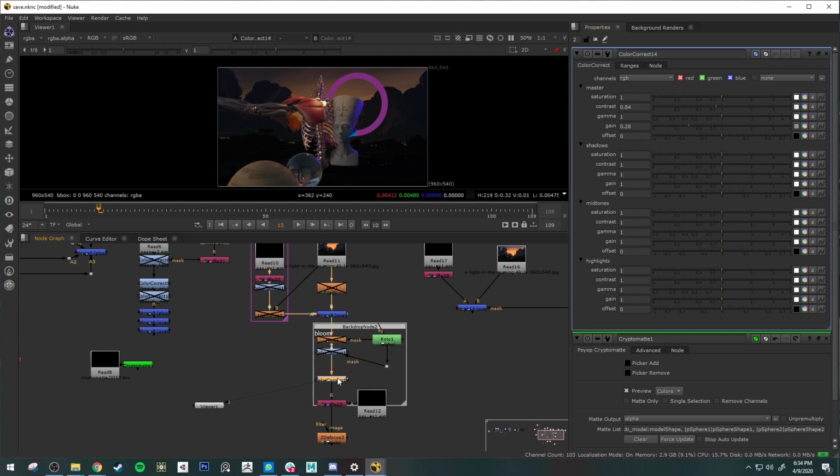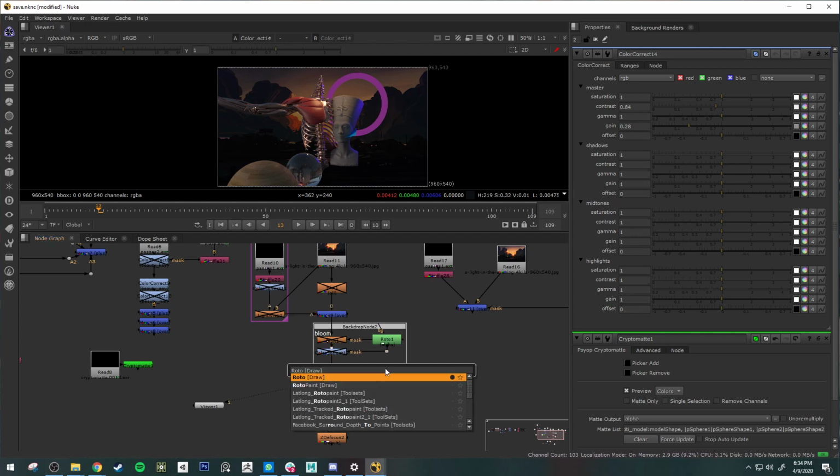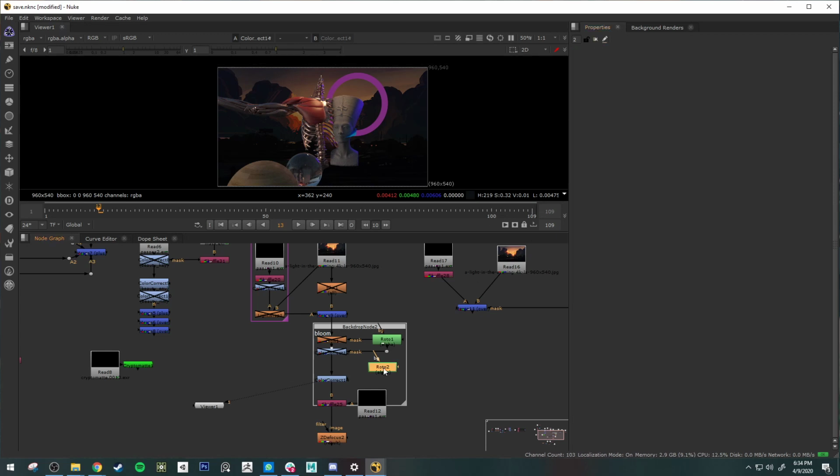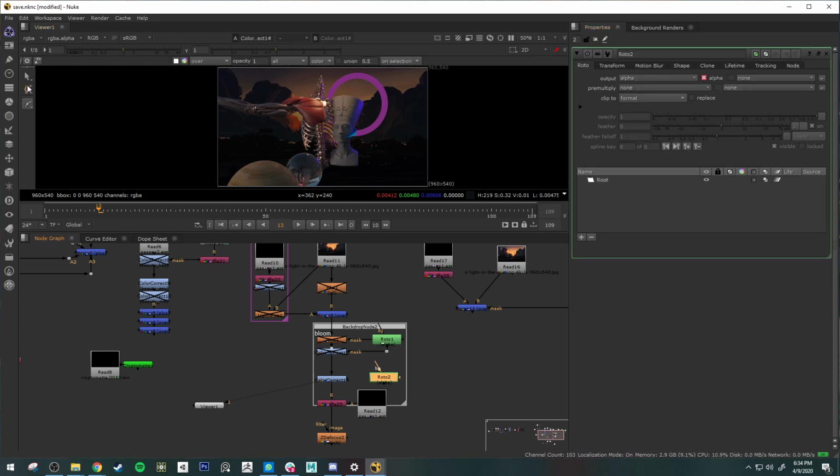Okay. And what I'm going to do is add a roto node. So let's go to roto node. Okay. Let's clear everything else. I'm just going to double click on the roto node. In this roto node, I'm going to draw out a rectangle. So let's go ahead and draw out a rectangle.